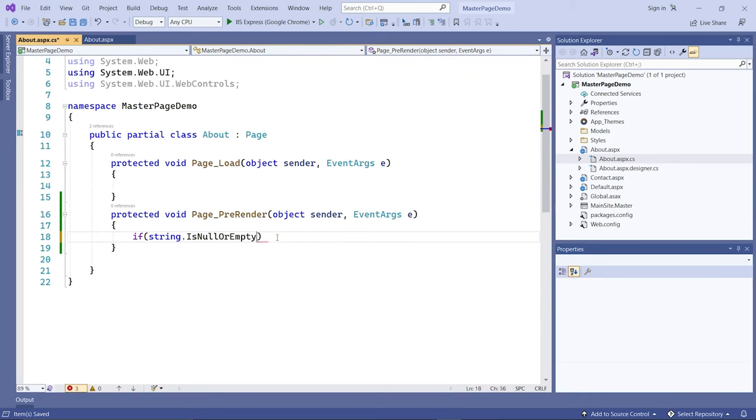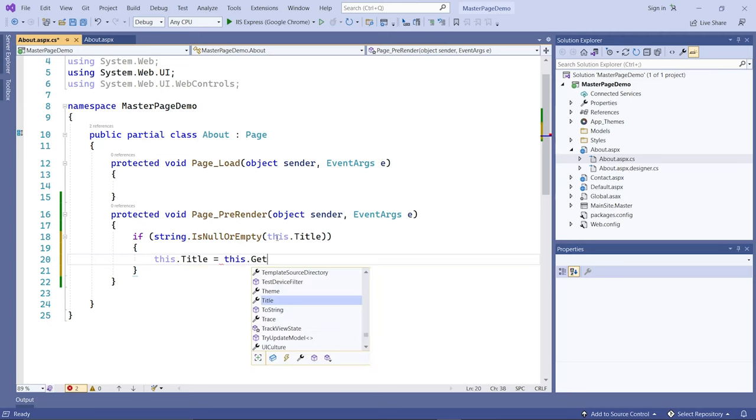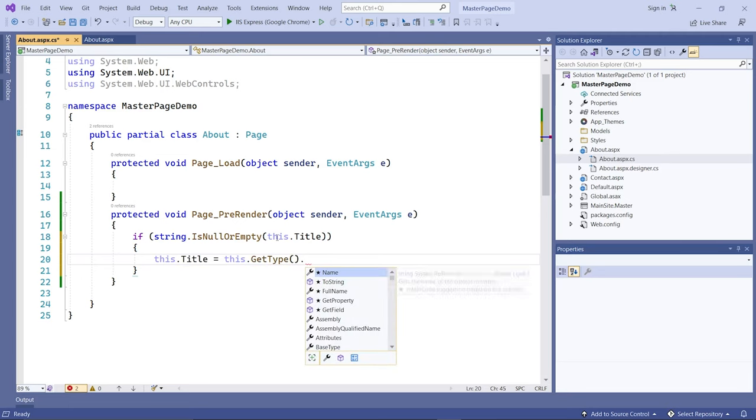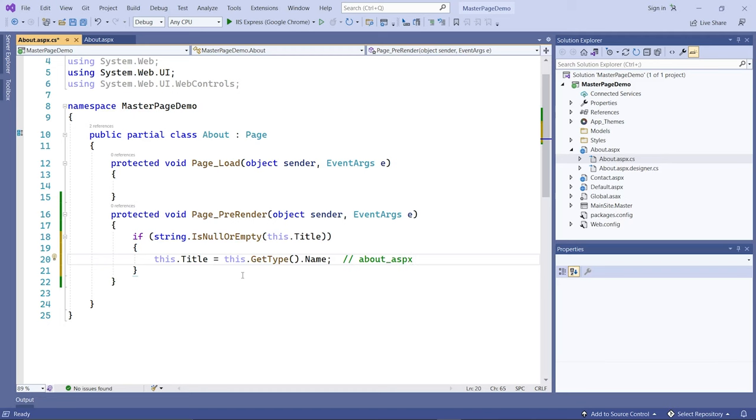String if it's null or empty of this title. If that is true, then and only then I'm going to replace this title with the title of this file, which is going to be this.GetType().Name. That will give you the ASPX, I mean the about, and then instead of the dot, it's going to use the underscore ASPX. Okay, that's going to be the title for this page. You can do some fancy stuff like extract only the word about and then replace that, but for now, this is sufficient.